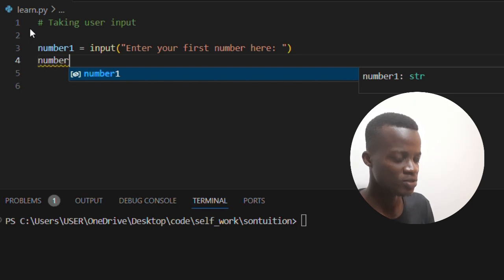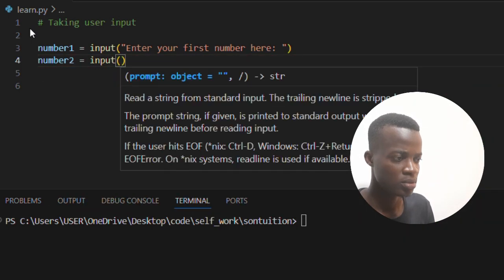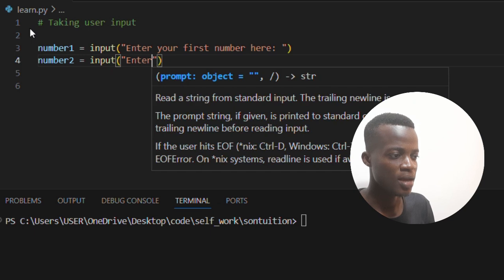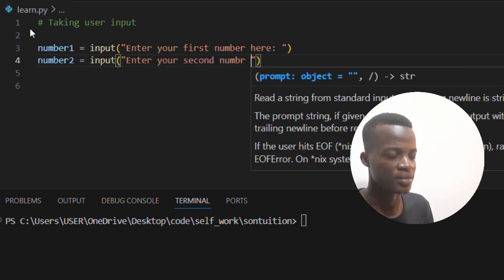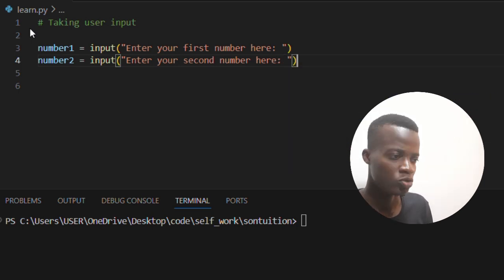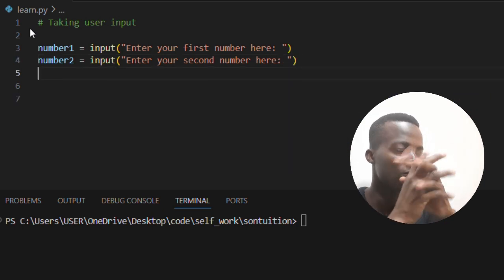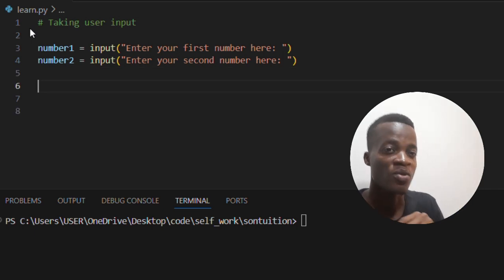Now we have another one called number two, which will be equal to input, enter your second number here, right? So we have taken two numbers now. What are we going to do with those numbers? We are going to sum them.